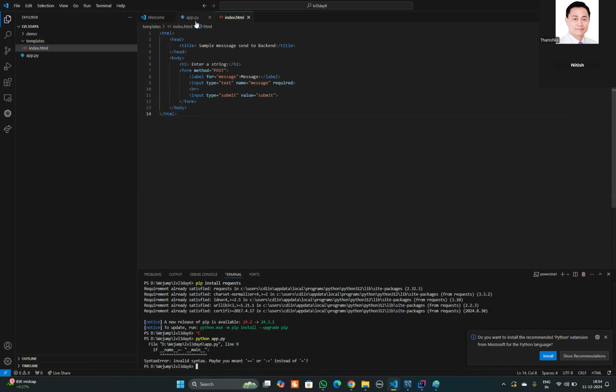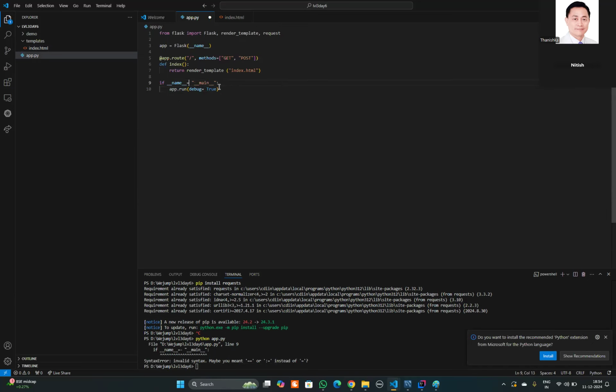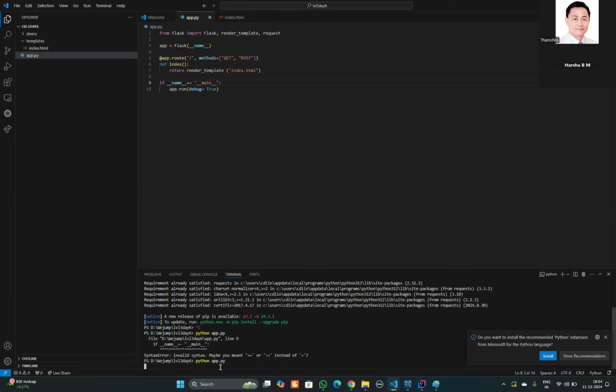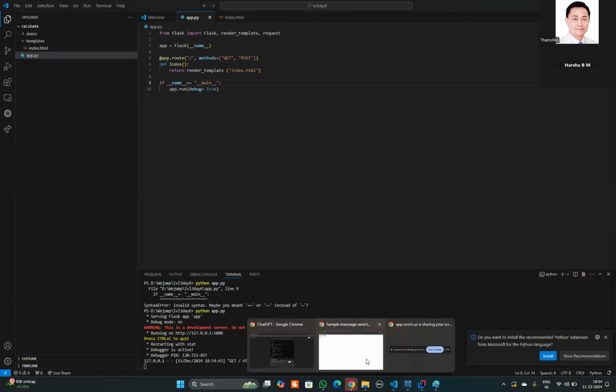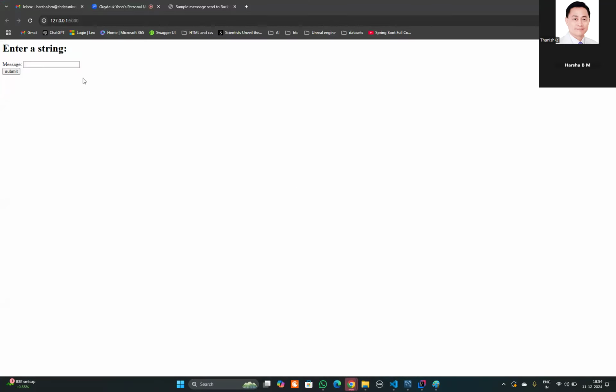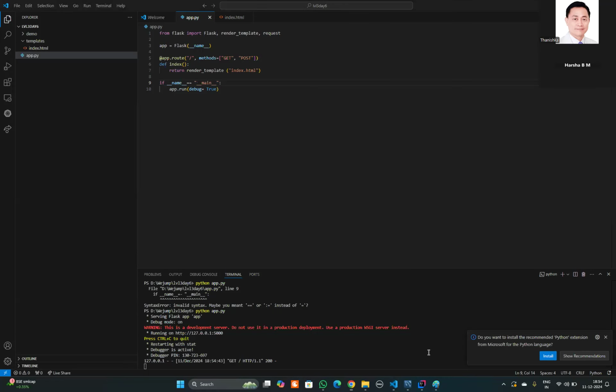So can you open the... So this is how your HTML file looks. After def index is there, right? You're just returning render_template index.html file and you're telling it to run the app. That's it.